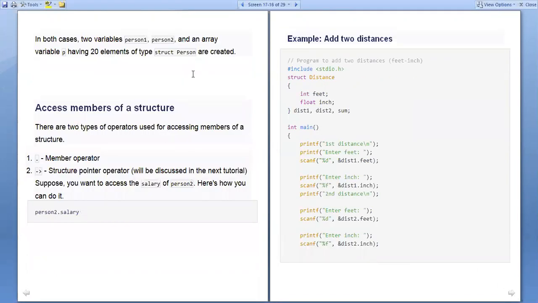In both cases, two variables, person 1, person 2, and an array variable p having 20 elements of type struct person are created. Access members of a structure. There are two types of operators used for accessing members of a structure. Dot is the member operator, and we have dash greater than. This particular symbol is the structure pointer operator.